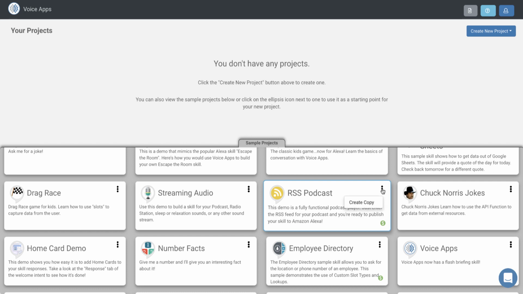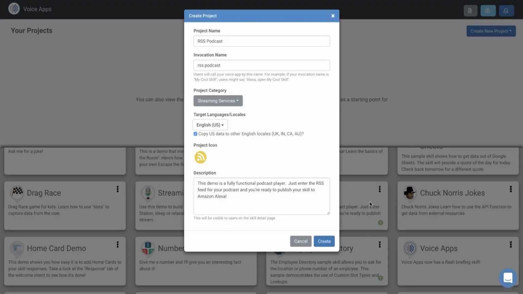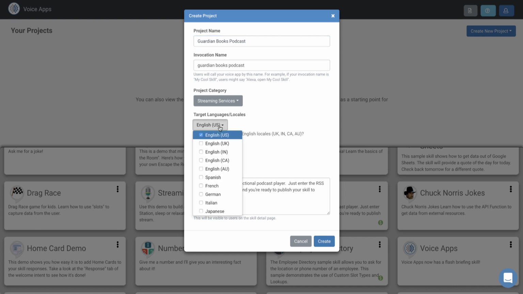So what we do is we click on these three vertical dots, click create copy, and we'll just enter a name for our podcast. We're going to create the Guardian Books podcast today. And the invocation name, this is how users actually open your skill. So they'll say something like, Alexa, open Guardian Books podcast. So that's perfect. We're going to leave it in streaming services, and we're going to target English. You can target all of the different locales that Alexa supports, but we're just going to target English today.